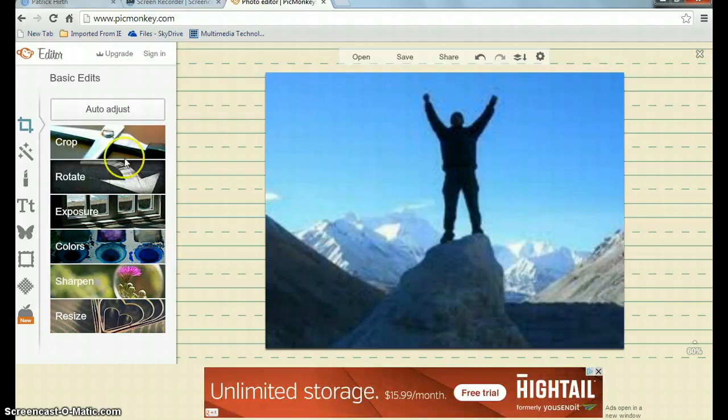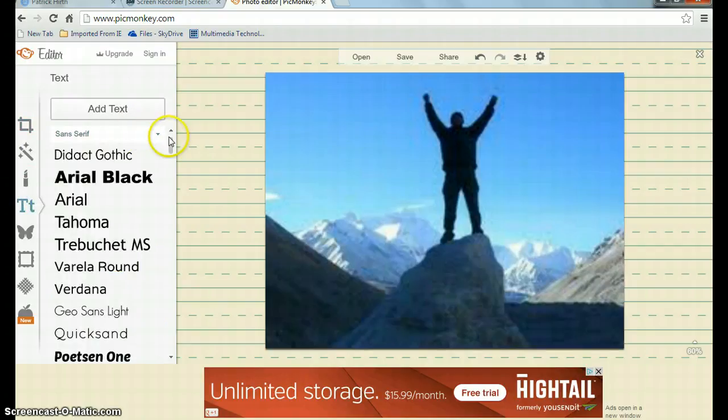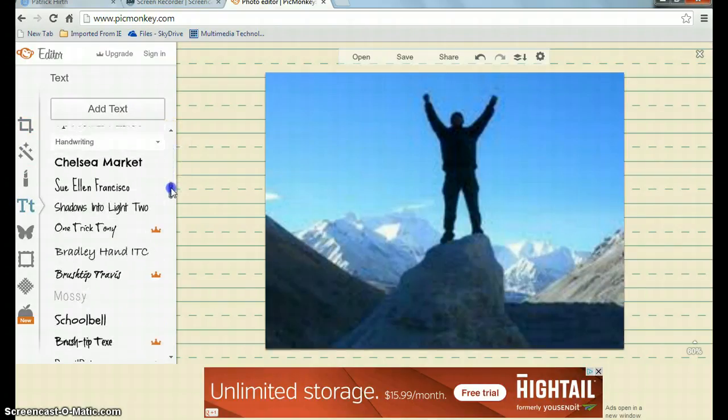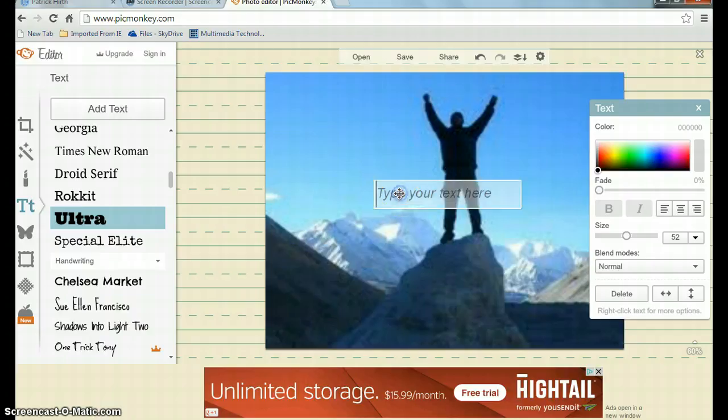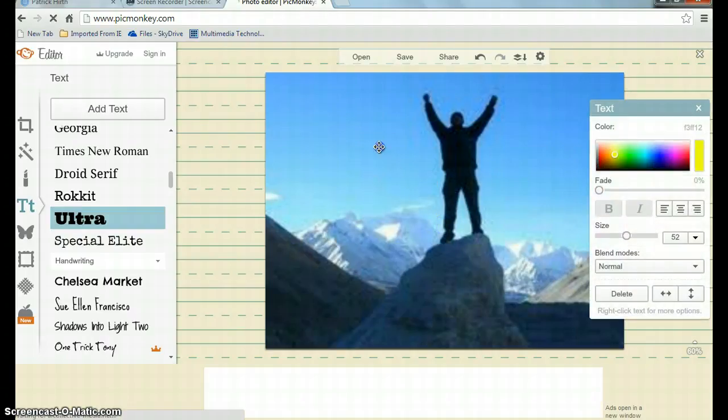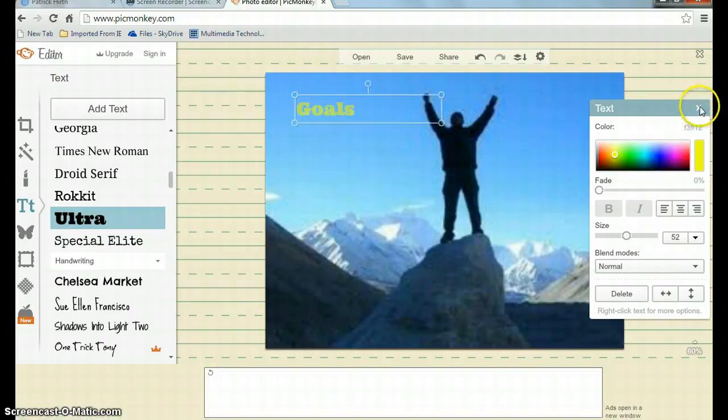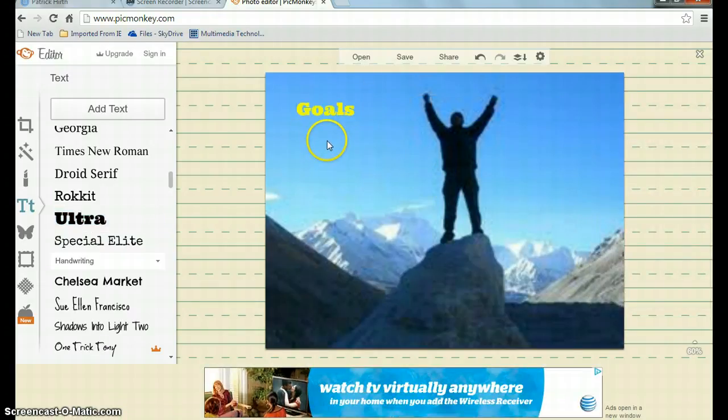The next feature I would like to discuss is adding text. So if you go down to the fourth tool here, the text tool, you click on text, and it offers you a bunch of different fonts, just like Microsoft Word or whatever. So I just click on one here, Ultra, add text, and it's going to bring up a text box for you. You can type whatever you want, so goals, and then you can change the color, change the size, all that stuff here. So let's make it yellow, and then I can move it to where I want it placed. And there, we've added text.